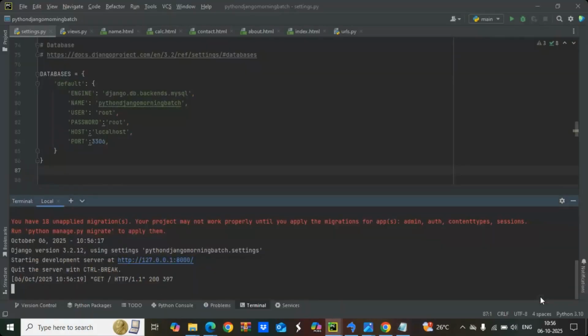So Django project. In the last class we discussed how to connect the database.